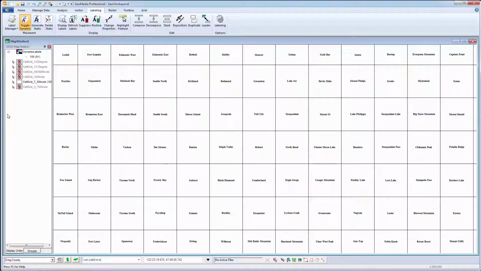It's important to note that if shared rules are used in a labeling configuration, and if the named legend that is associated with this labeling configuration will be used in a GeoWorkspace that is on another computer, the rule files must also be copied to the other machine.